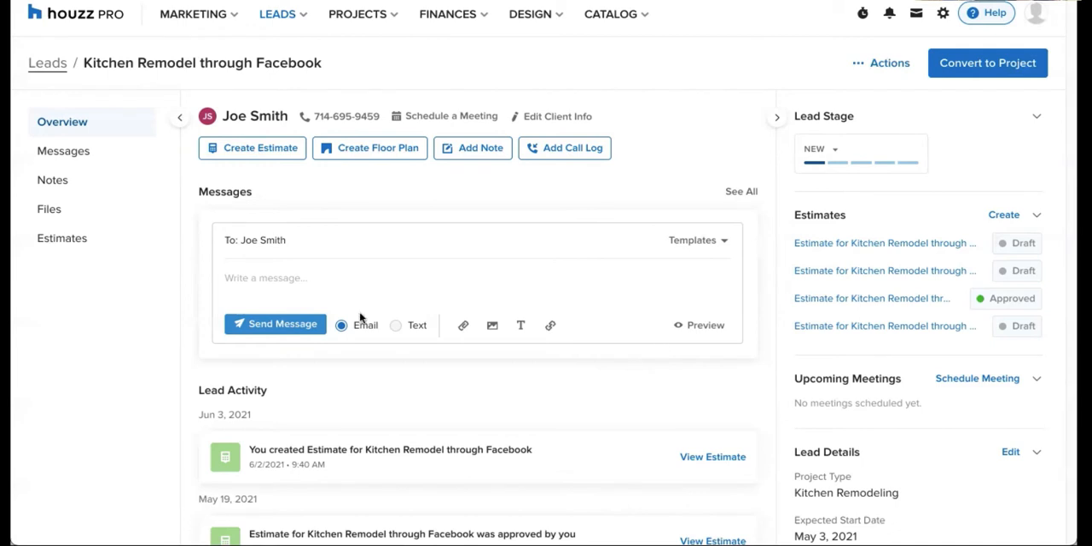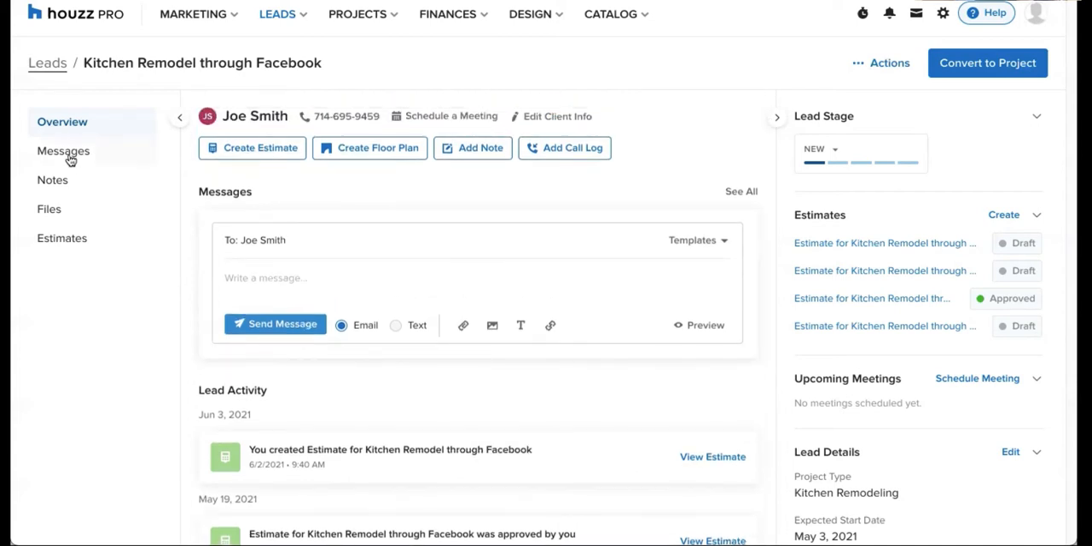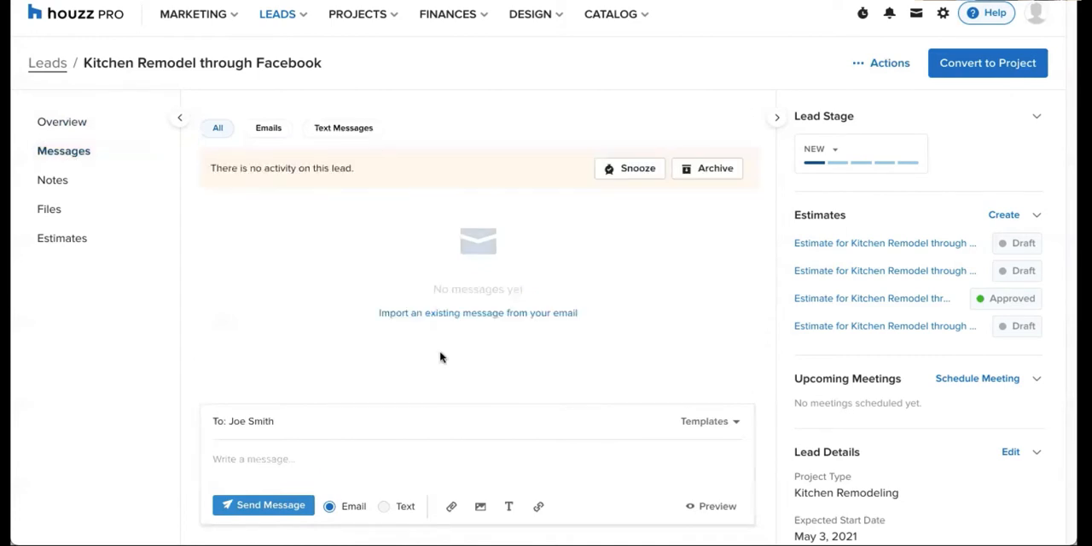You'll also see any activity on this lead right here. And then again, you have your messaging center. Super easy to respond to your clients and get a quicker response out. You even have the option to schedule meetings with them. So great way to book right on your calendar. You can do regular phone meetings as well as video meetings.